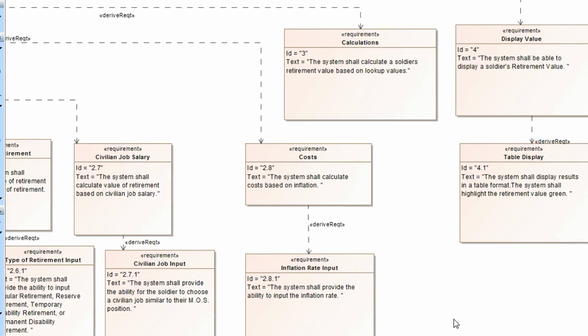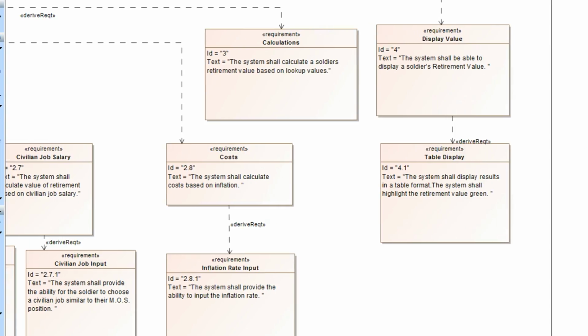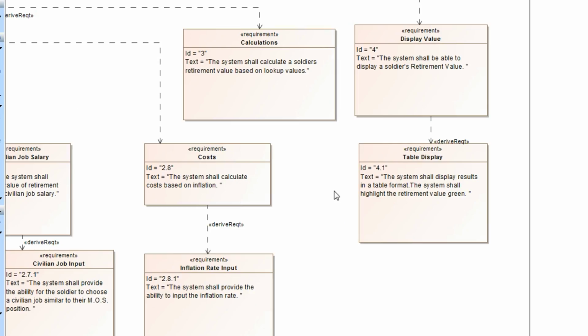The final sub-requirement is cost. The system shall calculate cost based on inflation. Inflation rate input. The system shall provide the ability to input the inflation rate. The next requirement to the retirement pay tool is calculations. The calculation system shall calculate a soldier's retirement value based on lookup values. The final requirement for the retirement pay tool is display value. The display value system shall be able to display a soldier's retirement value.